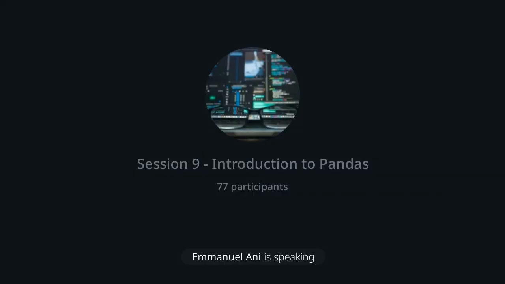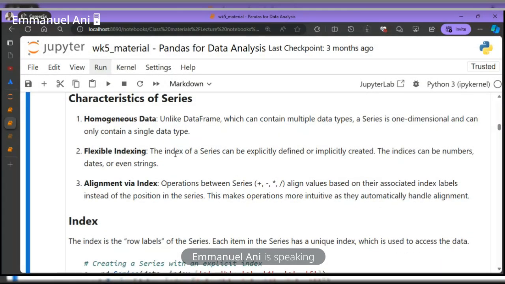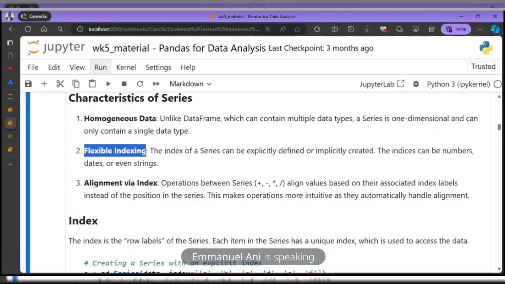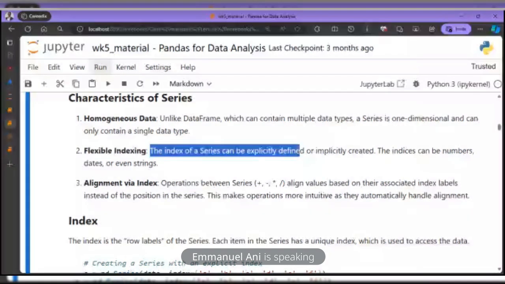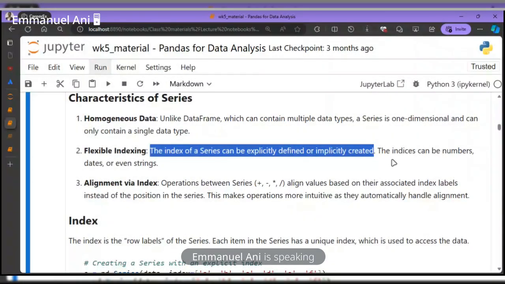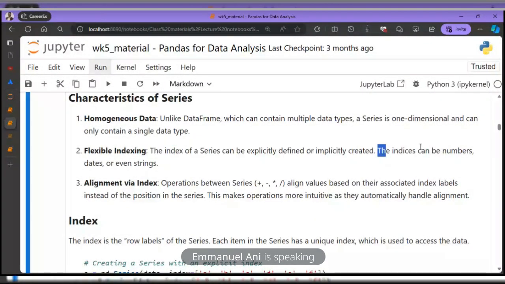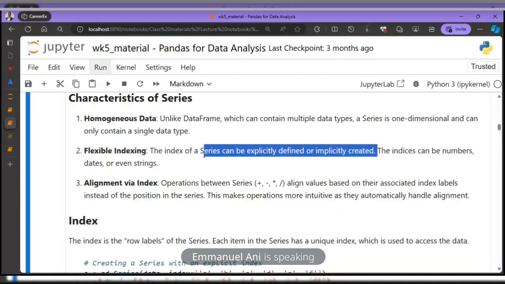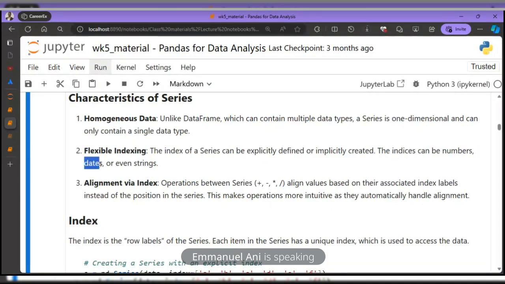So we have flexible indexing. I think I've explained this already. The index of a series can be explicitly defined or implicitly created. I've demonstrated this already. The indices can be numbers, it can be dates, as someone illustrated on the group, or even strings.